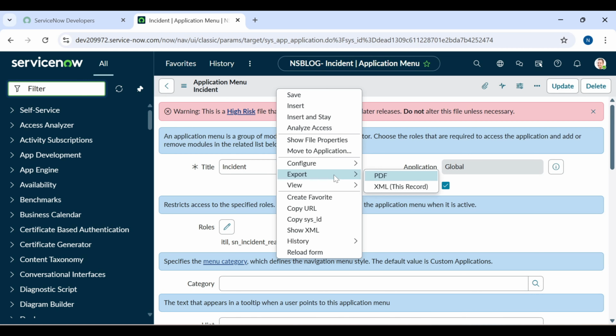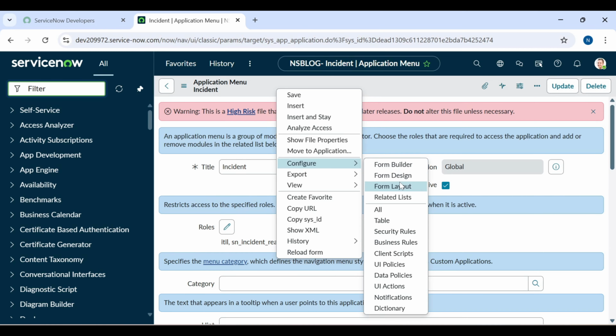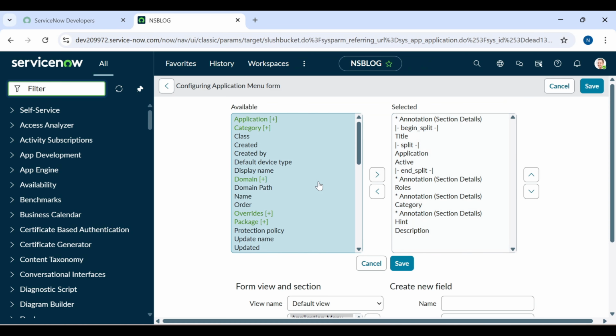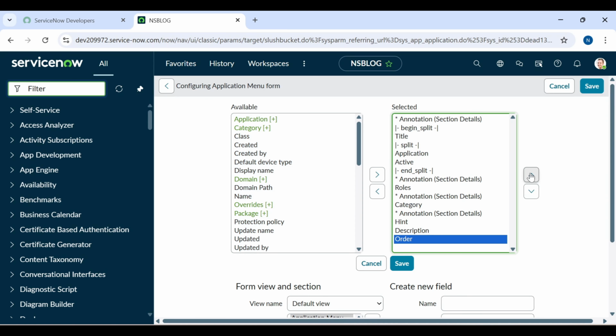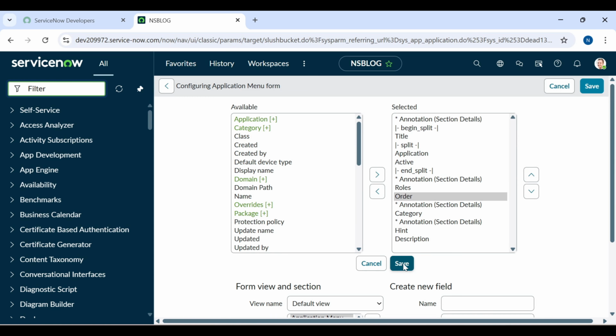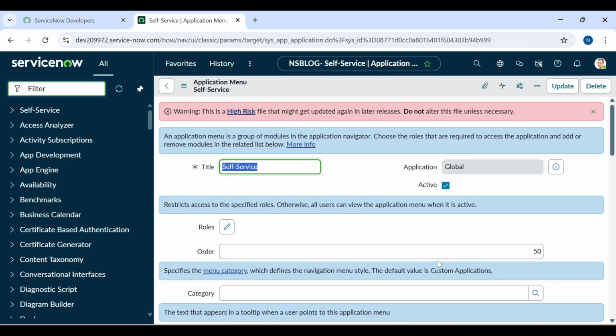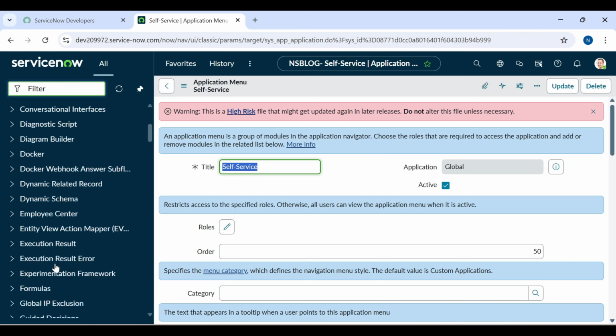One thing is, let me configure the form layout, click on form layout. So what is this form layout? I don't know how you get it. Don't worry, I will teach you everything. Just to show you this order field, I am changing it. So order, and click save. The order of this application is 200. If I click on the self-service module, the order is 50. So the lowest order will show first and the highest order will show at the bottom.